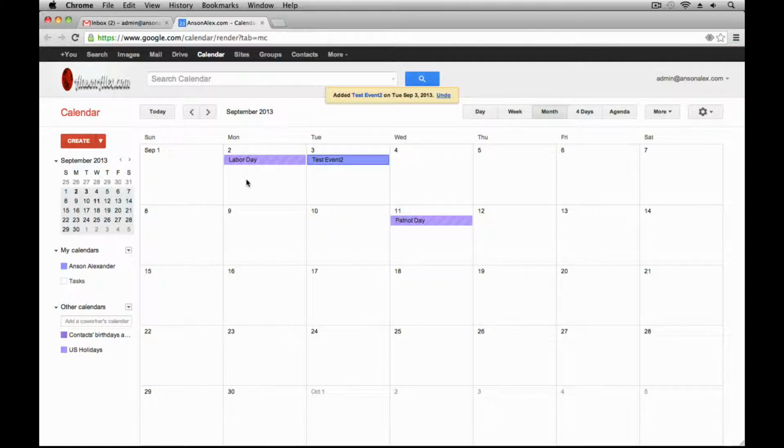So you can see now I have events from both the Anson Alexander calendar, and you'll notice that the event that is blue over here is the same color as the color next to my calendar, Anson Alexander, and the events that are purple are the same color as the color next to the US holidays calendar. So if I were to just click on US holidays, you'll notice that events from that calendar disappear, and I'm now only viewing events from the Anson Alexander calendar. If I click back on US holidays, those events reappear. So that's how you can hide and show calendars here in Google Calendar.